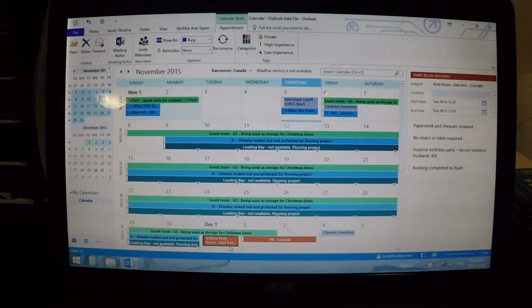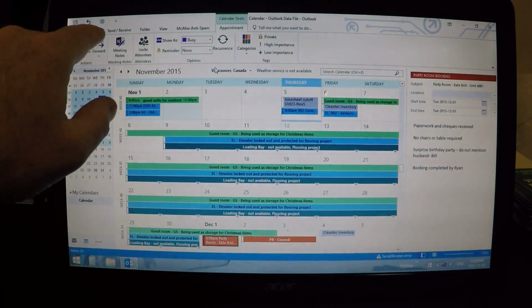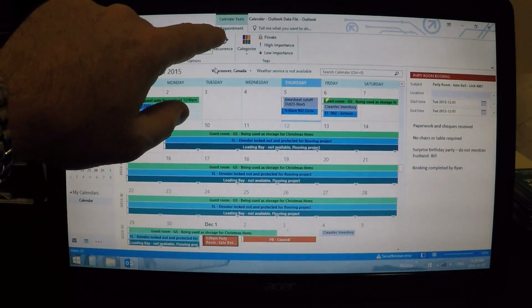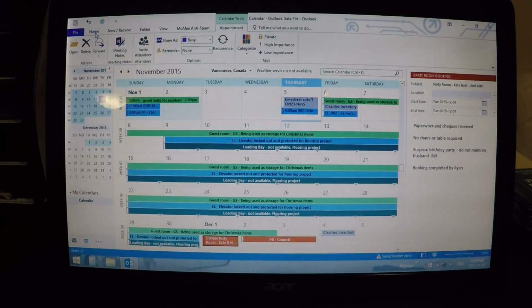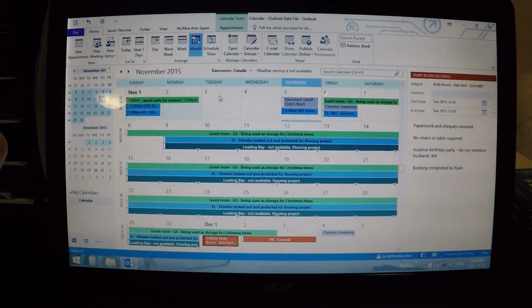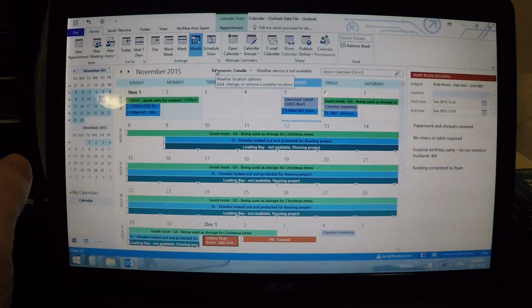One thing that I should also point out to you is that there are menus up at the top. To get to the categorize, it's in the appointment tab. If we go back to the home tab, it gives us a different view altogether. So just because you can't find something doesn't mean that the software is broken. Think about actually what you're doing.